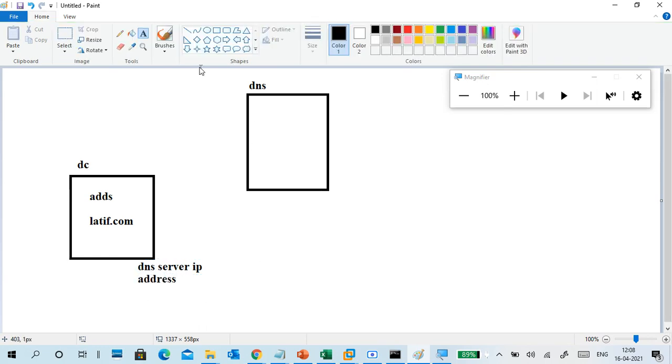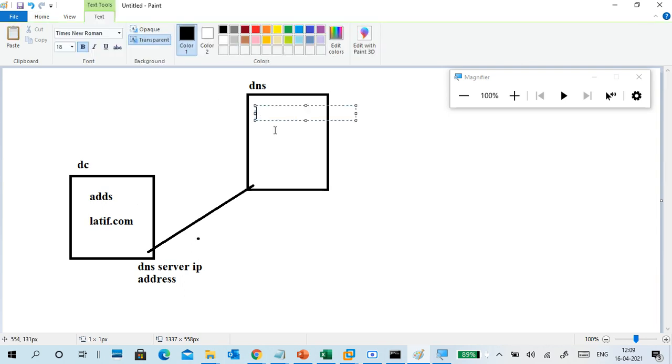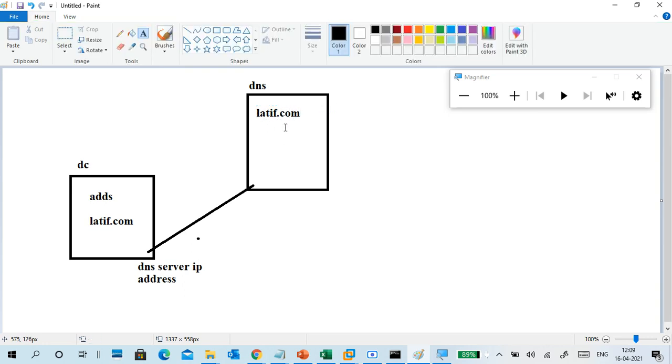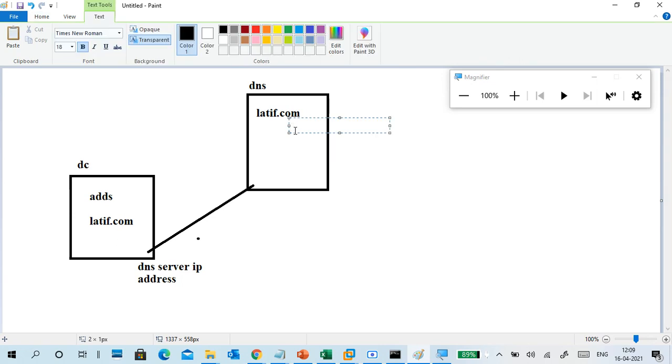So who is the DNS server? This is the DNS server, and this IP address only we are providing in the server, telling it this is our DNS server. Here you have to create latif.com, which does not contain anything, and tell this server IP here. We have to give our DC IP address. That's it, not more than that. Otherwise, automatically it will create.